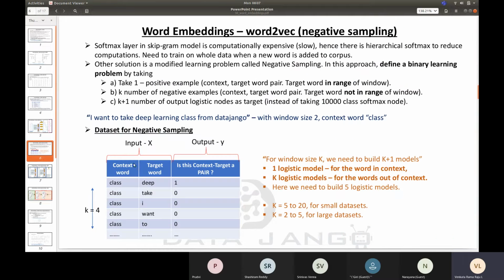So in negative sampling, the data set is formed in a different way. Context word and the target word. Within the context, within the window, this class is the context word. Within the window, we'll take one word. Outside the window, we'll take 4 words. This 4 is a hyperparameter. I'll talk about that.